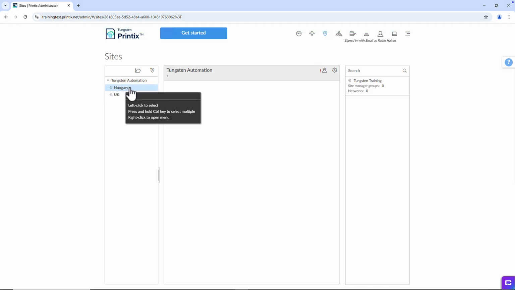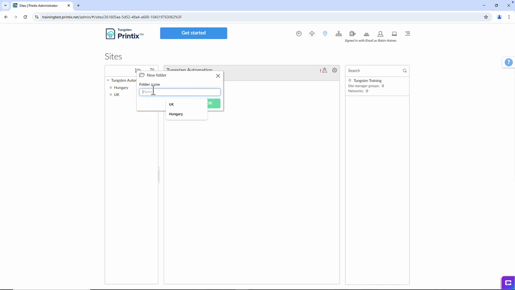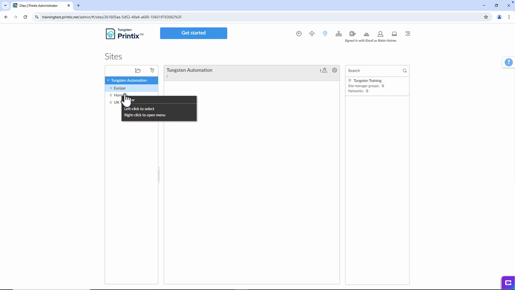Let's create a folder and name it Europe. Once the folder is created, I can drag it into the top-level folder to make it a subfolder. This will allow me to organize my sites more effectively by placing them in this folder.